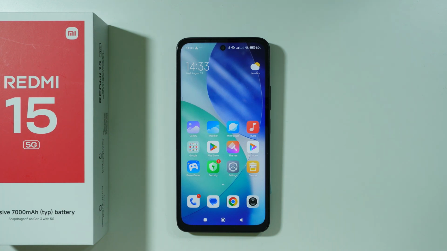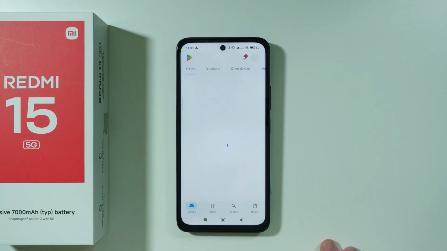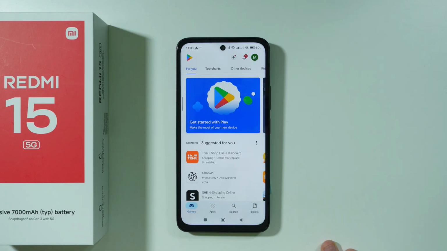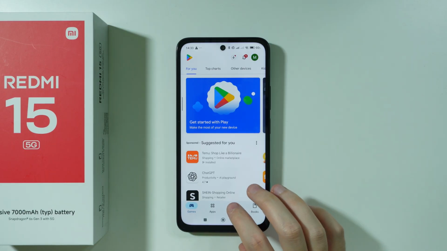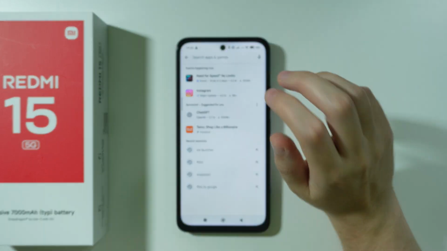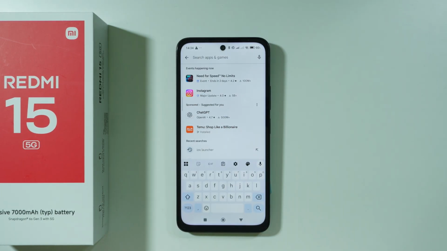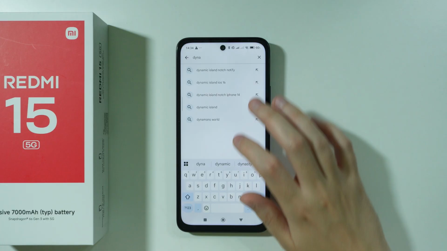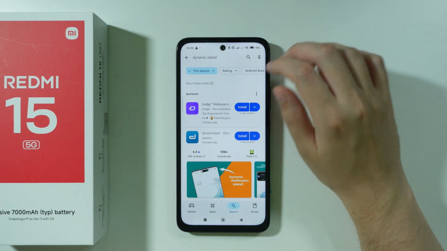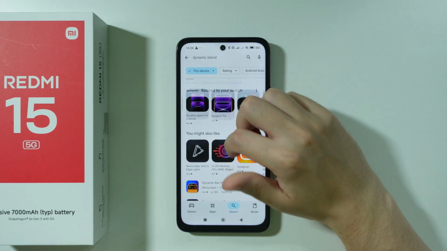If you want to install a dynamic island on a Redmi 15, first of all, we need to go to the Play Store and we need to download an app that allows us to get the dynamic island. So we're gonna search for this app. You can either just type dynamic island. There you go.